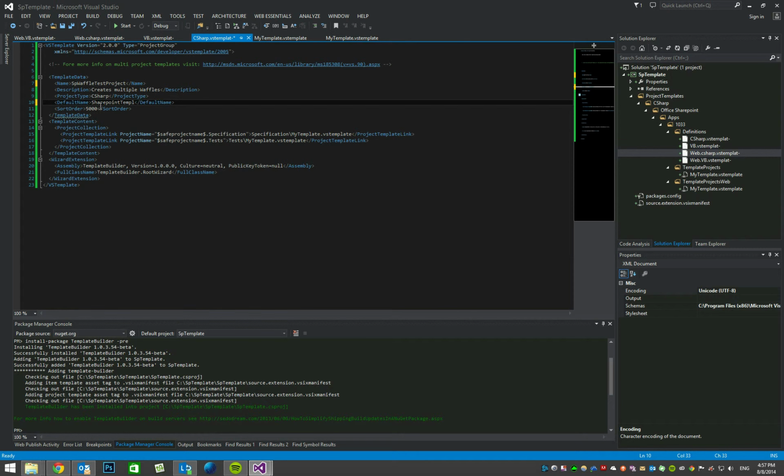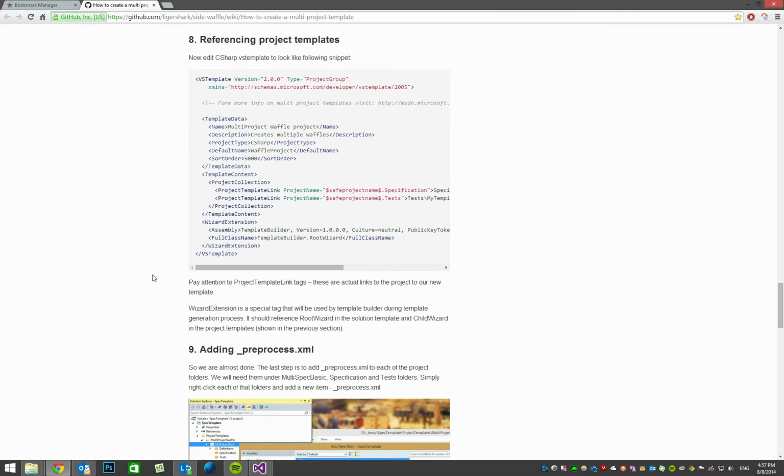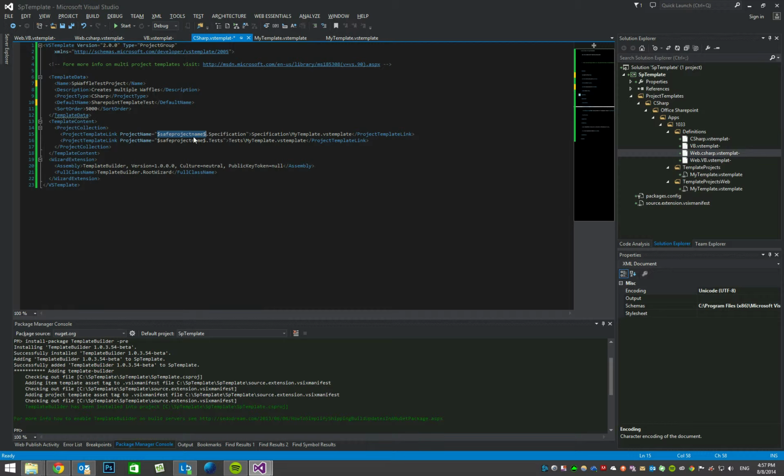SharePoint template test. Okay. So again, these are the things they say to watch out for. Pay attention to the project links. So for me, the first project, which is at template projects.